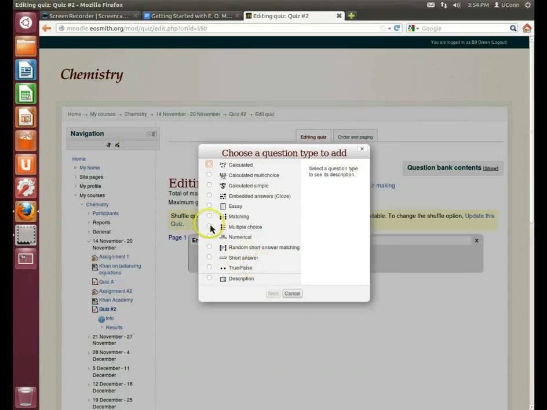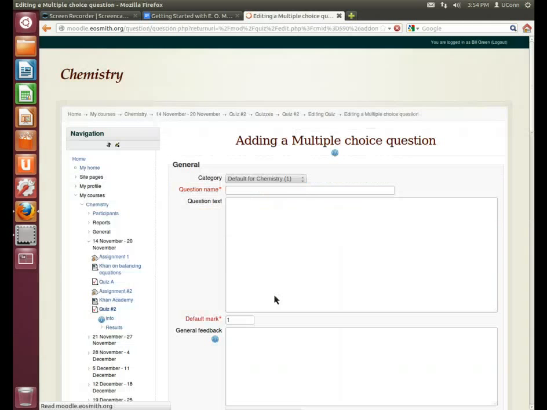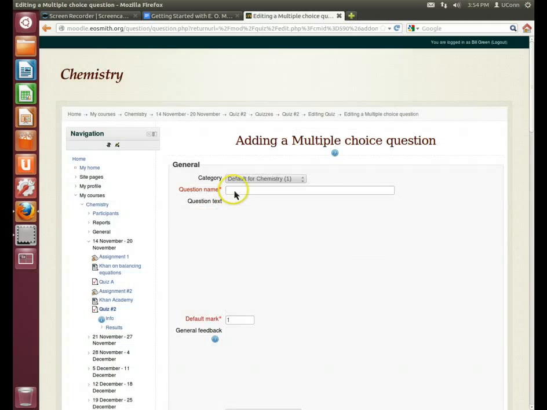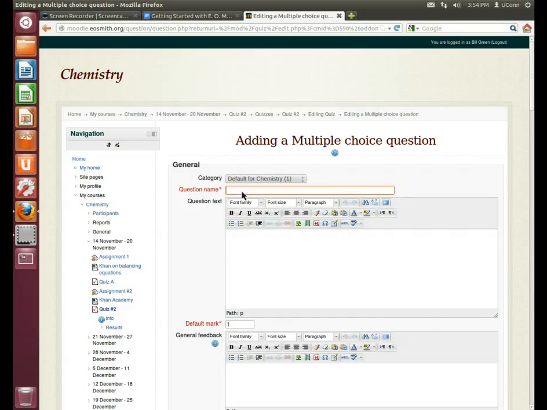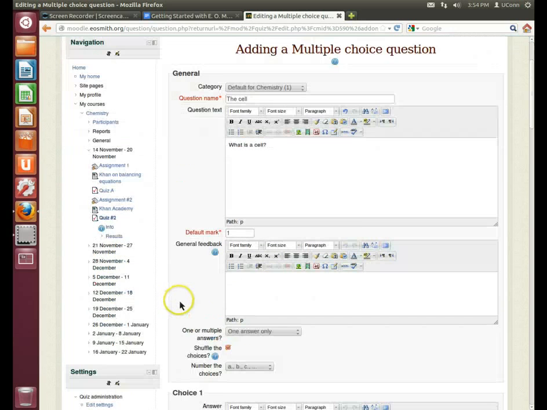You can see the different question types they have available. If we put a multiple choice question in, now question name, this is a little irritating here, but you have to give it a name. So let's say the topic of the question was the cell. I'm just going to put in the cell, and here's the question text. What is a cell? Okay.